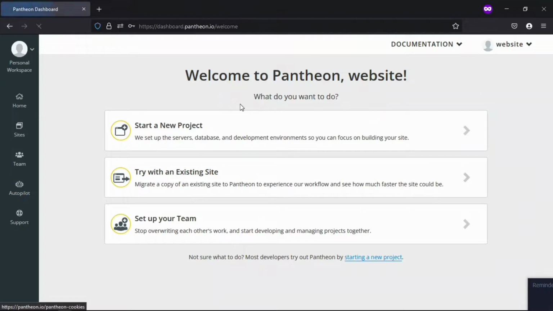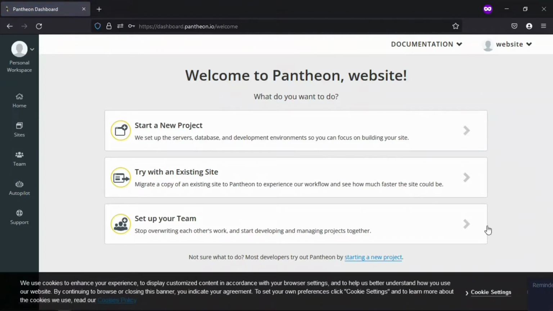So this is your dashboard. You can start a new project, try with an existing site, or set up your team. I have my home, sites, team, and autopilot in my left column. This is what will be hosting our website. You can log out from this hosting place if you're through with the website.